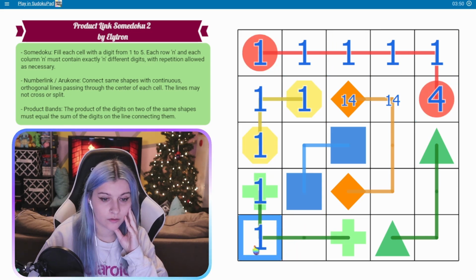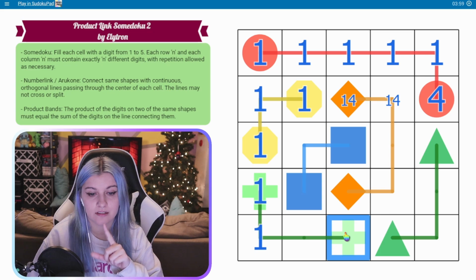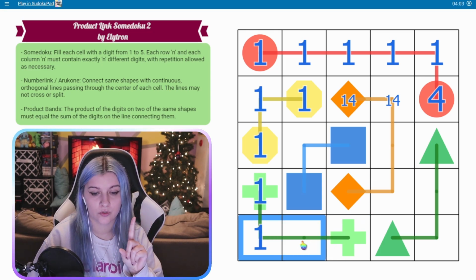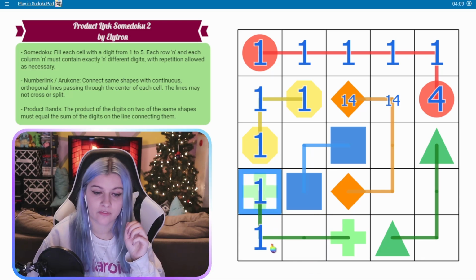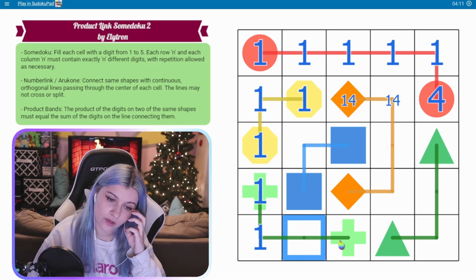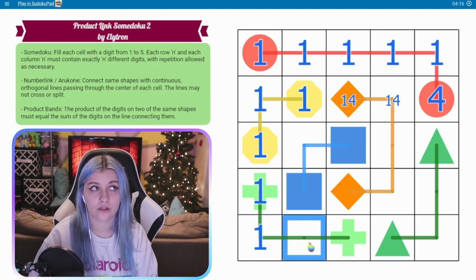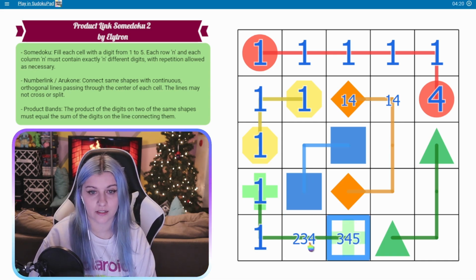How does this work? This times this. Something times 1. This needs to be 1 bigger than this. Like if this is 1, 2, this will be 3 times 1. If this is 1, 3, this will be 4 times 1. If this is 1, 4, this will be 5 times 1. So this is either a 2, 3, 4, and this is either 3, 4, 5. Okay, what could I do with that?